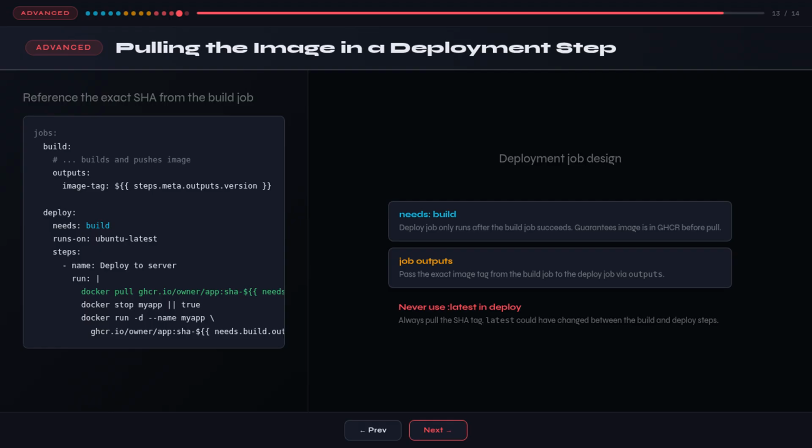The deploy job declares a dependency on the build job using the needs keyword, ensuring it only runs after the image has been successfully pushed to GHCR.io. The build job exports the exact image tag through its outputs field, and the deploy job reads that value through the needs context. The deployment command pulls the image using the SHA tag, not latest, then stops the running container and starts a fresh one with the pinned image.